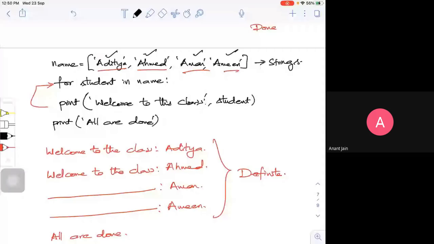And they move in the sequence. So first it will go through this sequence, then it will go to the next, and the next. They go in a sequence from the first to the last. So 1, 2, 3, 4, it jumps three times, then it comes out.